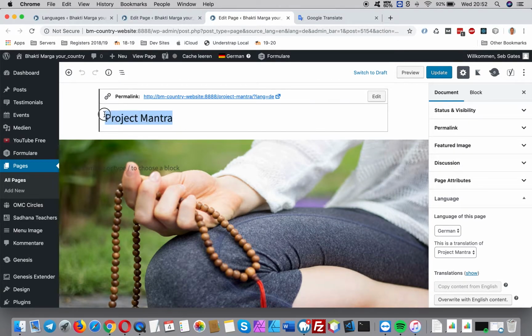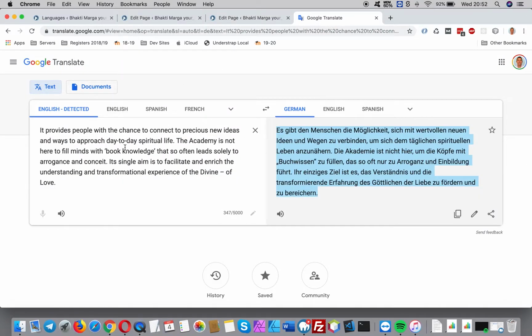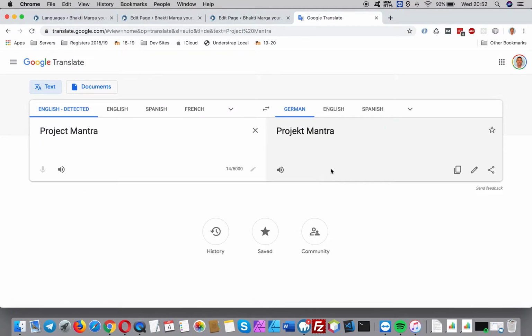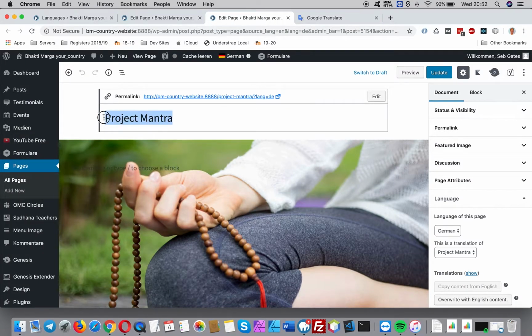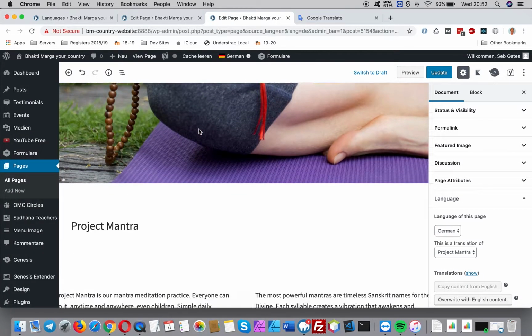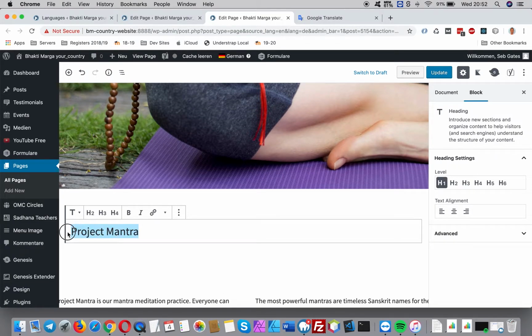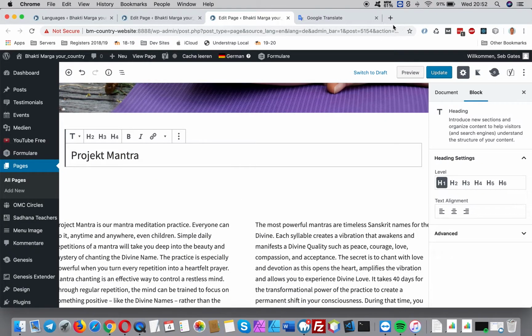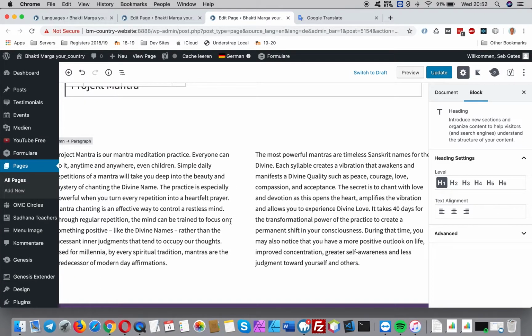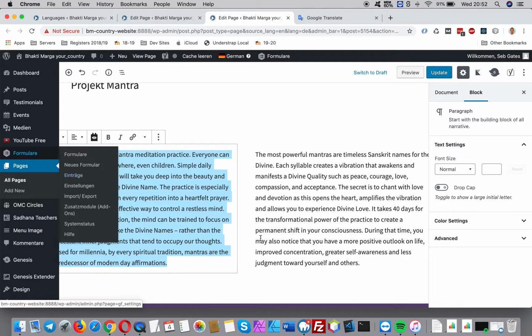Okay, so let's add some new text. Project Mantra up here, I'm going to go to Google Translate. I'm going to put that into English. I'm going to put that into German. Now that's the page title, which is hidden because there's a hero image, but it's good to translate everything because they are all needed.